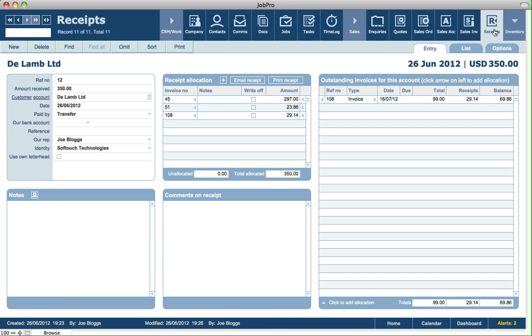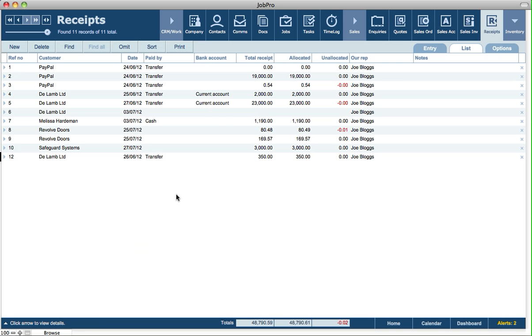So let's go back into receipts. You can also look at the list screen in the receipts module, so you can do a search, find and sort on any level of receipts across any receipts in the system, maybe for a set of dates or for a specific customer, for example.